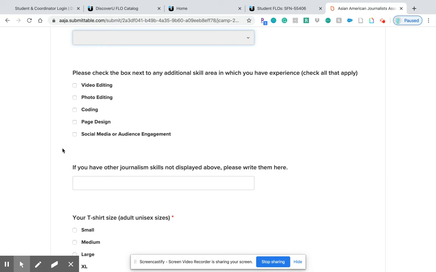So oftentimes if you work for a school newspaper or a school yearbook and you use any of the Adobe products, that might be part of page design. If you are part of the photography club or the photography section of newspaper and yearbook, you are doing some type of photo editing and things like that. So go ahead and don't skip over this section.